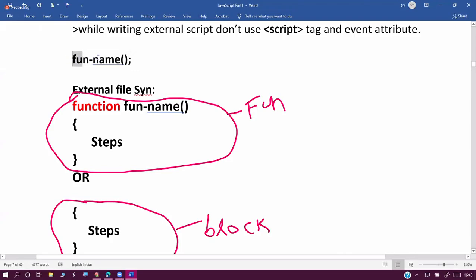But where do we have to write this calling step, sir? Either internal or inline, you can choose. Either internal we can write, or inline also we can write. Anywhere we can write. This calling statement should be present in either internal scripting or inline scripting, your choice. Both are possible, sir.